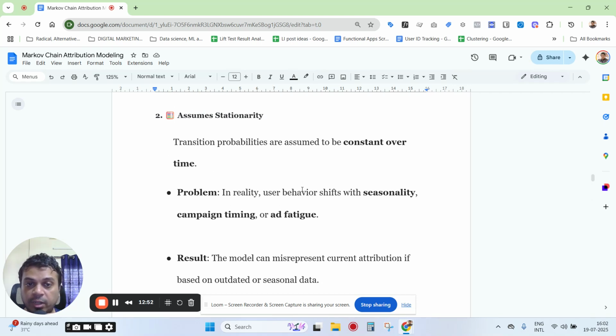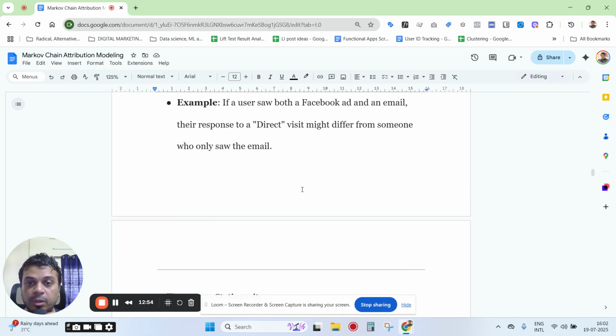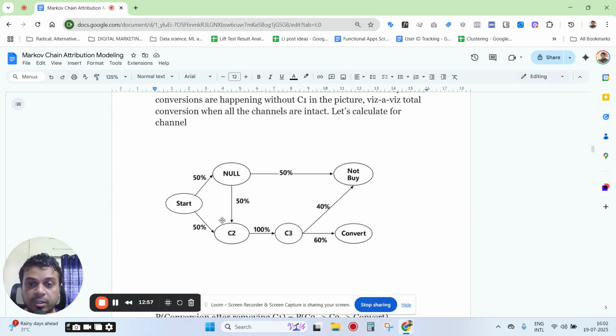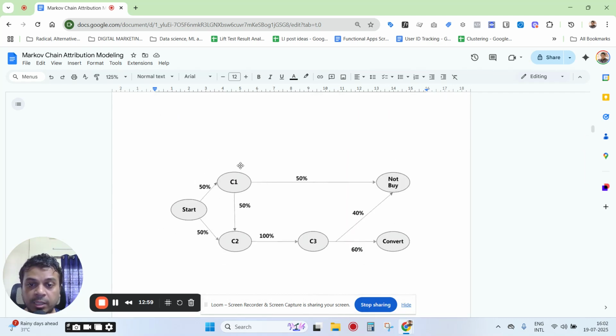Very, very good points, right? For instance, when you're moving from this channel to this channel, say if I go back to the original one, from C1 to C2, is it necessary that every user after going to C1 will always have a 50% chance of moving on to channel 2? Maybe not. Maybe sometimes it could become 70%, right?